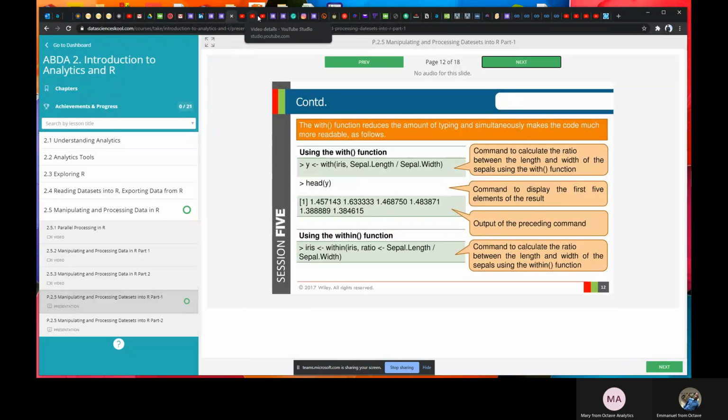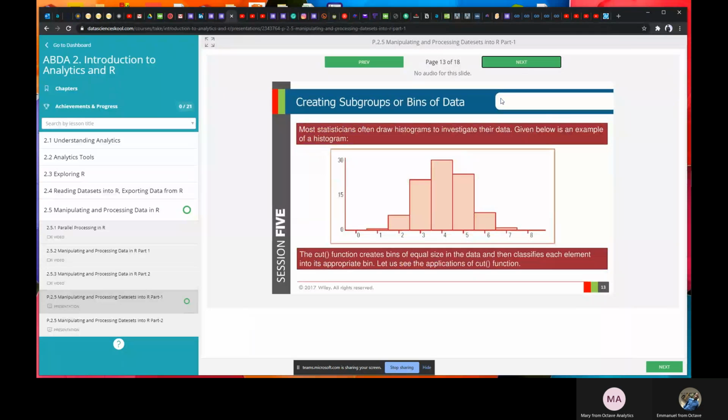Okay. So moving forward, creating subgroups or bins of data. Most statisticians often draw histograms to investigate their data. Given below is an example of a histogram. The cut function creates bins of equal size in the data and then classifies each element into its appropriate bin.